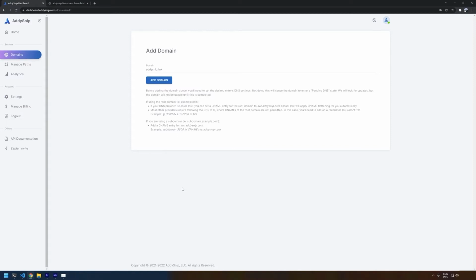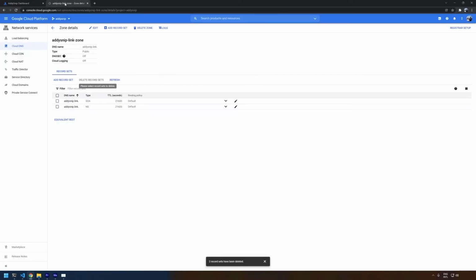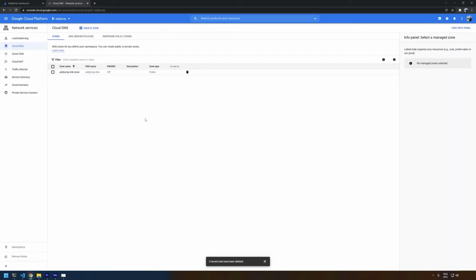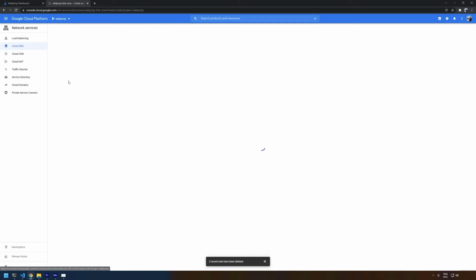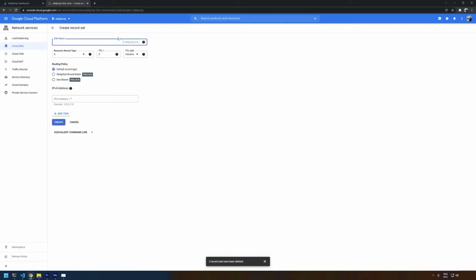So we're going to start off here with the root domain. I'm going to grab the IP address for the A record here and put that in my clipboard. And I'm going to pop over to my Google Cloud DNS page here. Typically, when you log in, you'll see this here. So you would just open up your zone, click Add Record Set here. And then because I'm doing the root domain, I don't put anything under DNS name here because I want it just to be for AddySnip.link. For resource record type, I'm going to do an A record.